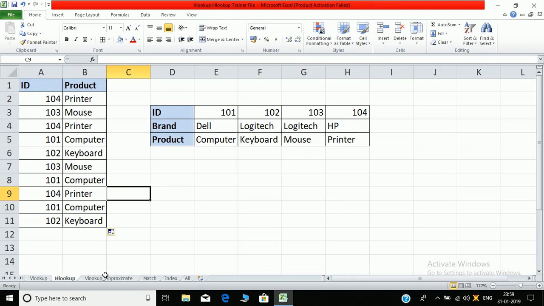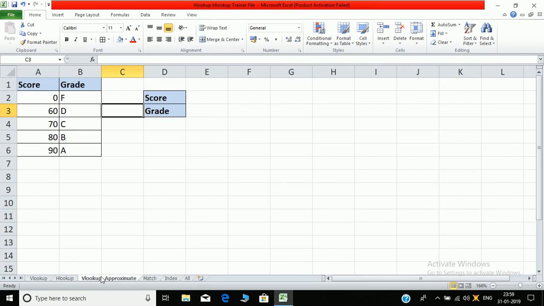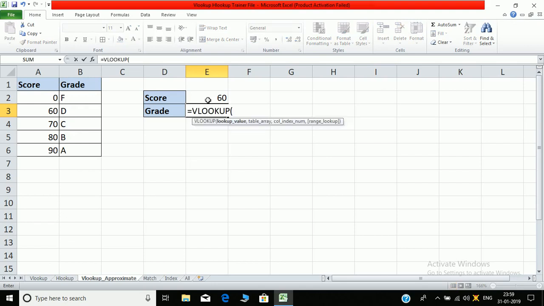Now let's see an approximate match case. How does approximate match work? Suppose this is a data set, score and grade. I want to pull the grade for, say, a score of 60. So what will I do? I will do a Vlookup, because my data is situated vertically. I will select the lookup value and fix it. My table array is this, because score is the first column and I'm looking for score.